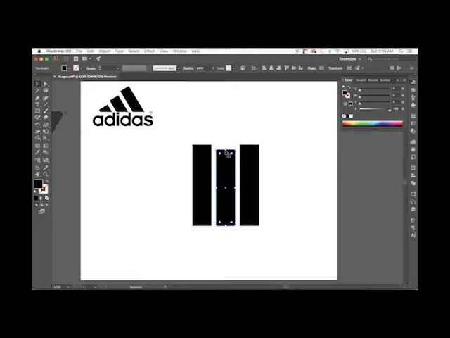Doesn't need to be very much. And do the same thing with the third one. I'm going to just select it by clicking on it, and then I'm going to just drag that handle down just a little bit so that it's shorter. Then we need to rotate them.